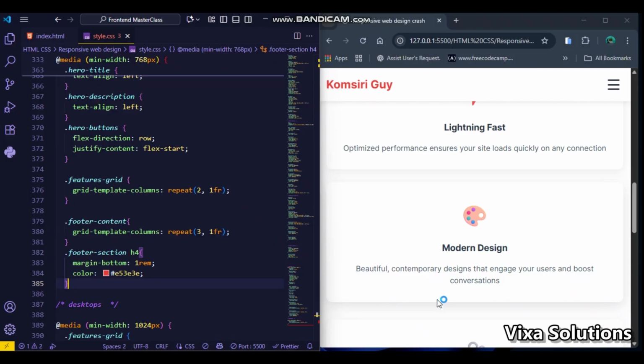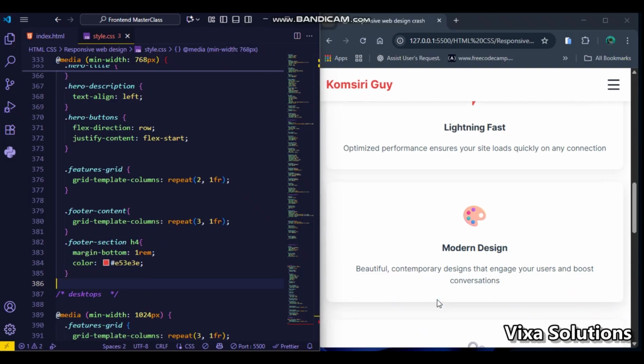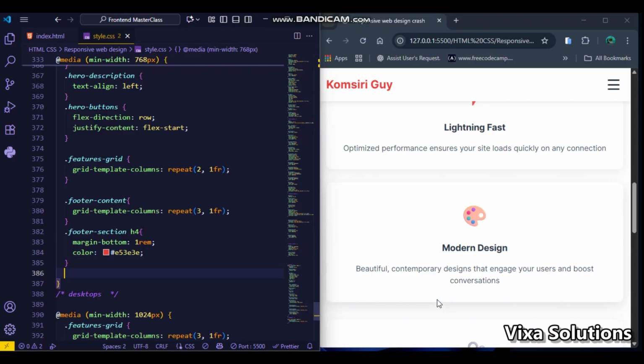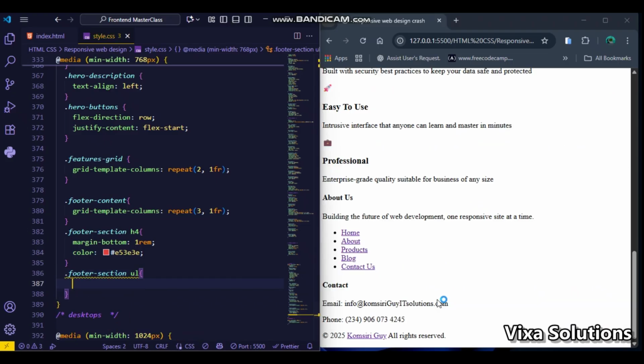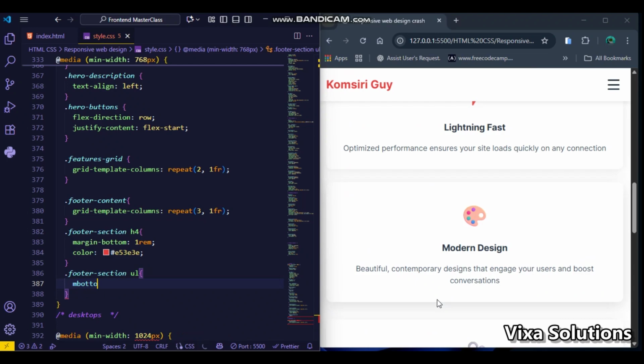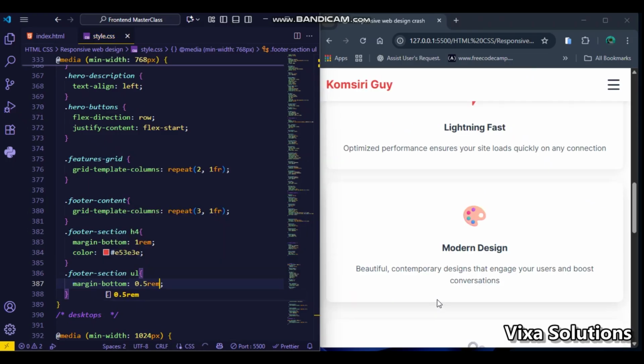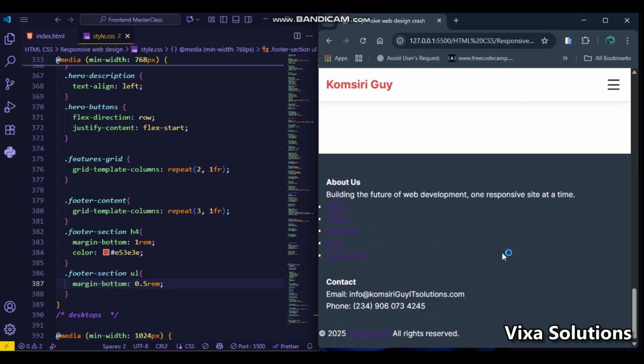And select this thing. Okay, so select the footer section UL, give them a margin bottom of 0.5rem for them to give some spacing. Okay, you can see them here.